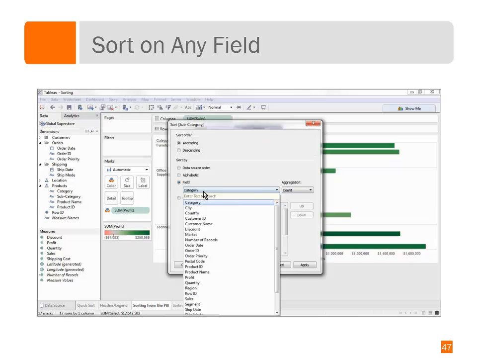So once I've selected sort from the pill, I have all kinds of different approaches that I can sort with. Obviously, I can sort ascending and descending, but I can also sort on the data source order, alphabetic, or I can sort on a particular field. And notice that when I select sort on a field, there are a whole list of fields that come up that we could sort by. And so we can choose what it is that we want to sort on. So there's a lot of flexibility here in the sorting.